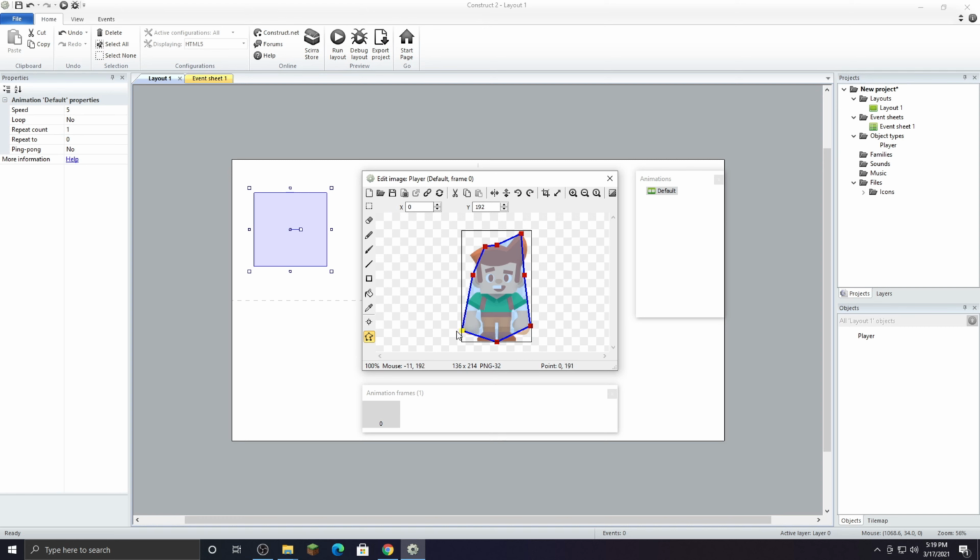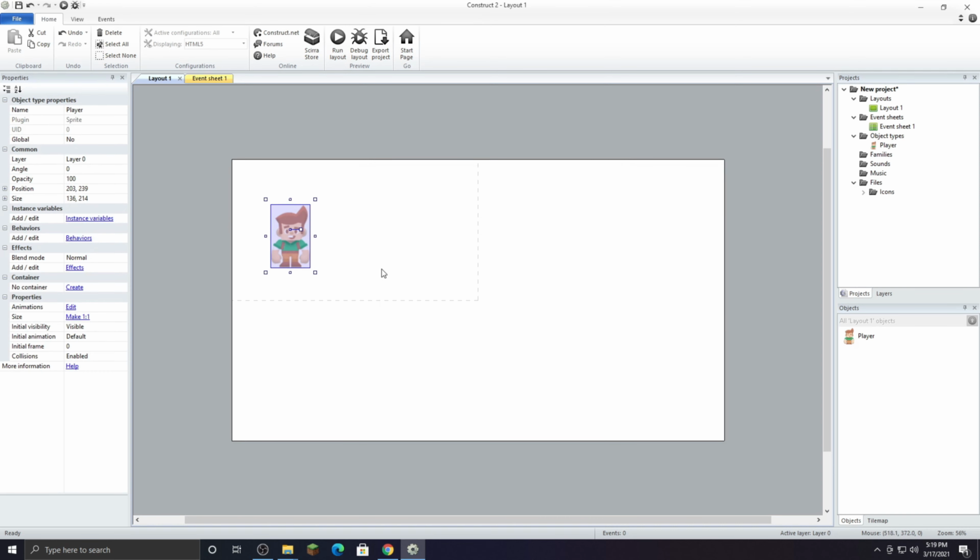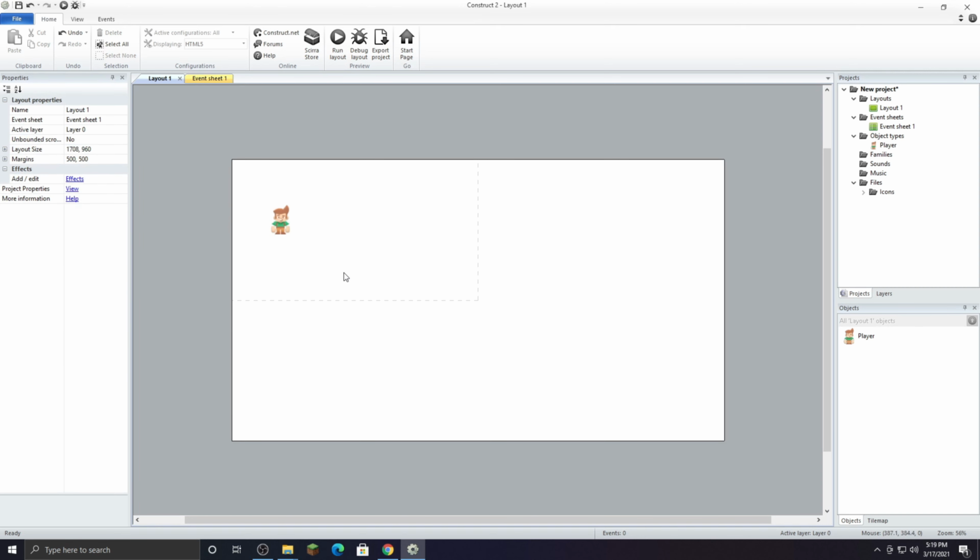So collision points is the thing that defines where your player ends, and till where the player can collide with an object. If you don't keep the leg here, your player will go inside the ground and it doesn't look good. So you can just simply pull it down till the leg so it acts as a solid object, and I'll just close it now. So as you can see, my player is inserted over here, and I'll just make it a bit smaller. And here is my player.